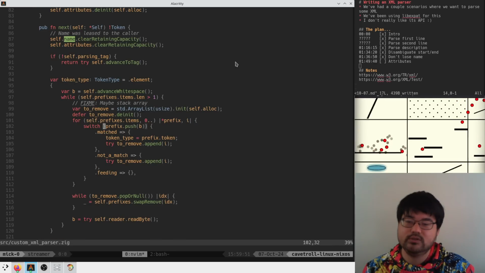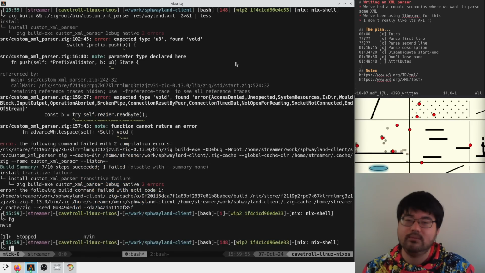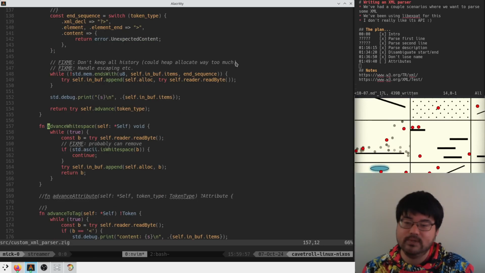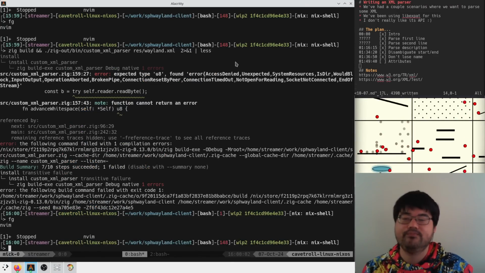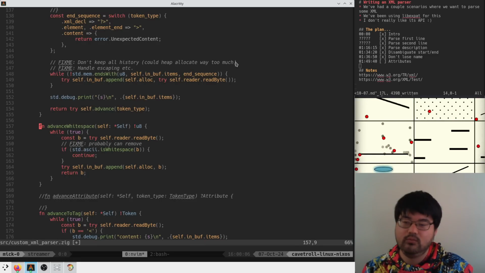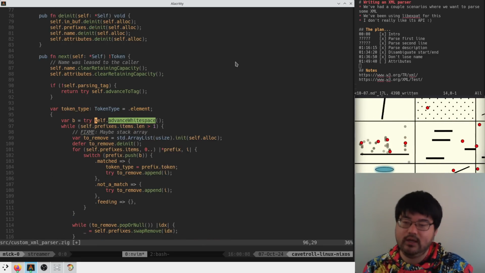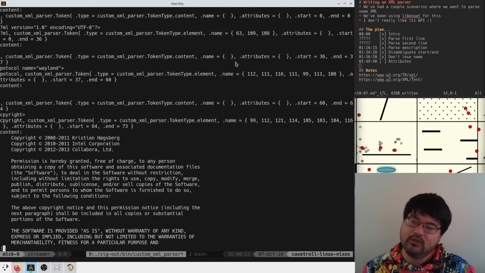102. What is he mad about? Oh, because advanced whitespace is supposed to return U8. And then this can fail, which means that callers this is right try. Okay, let's just double check this. I think that shouldn't have broken anything.